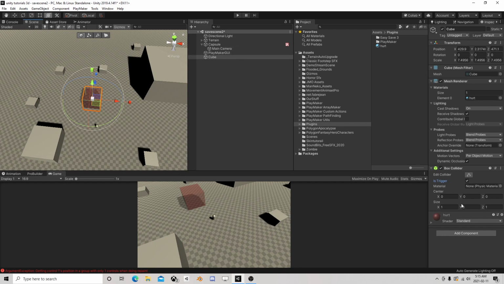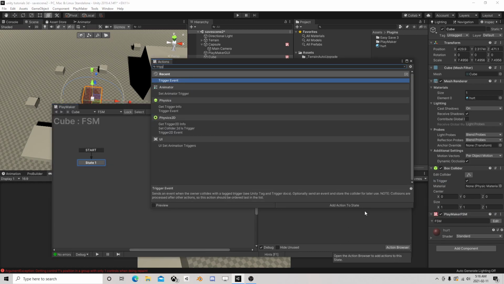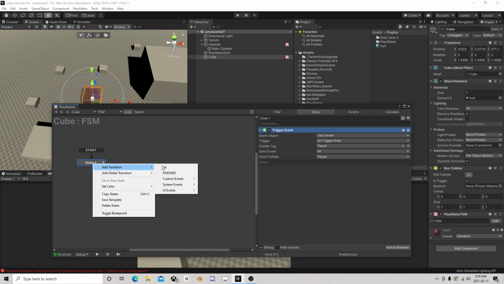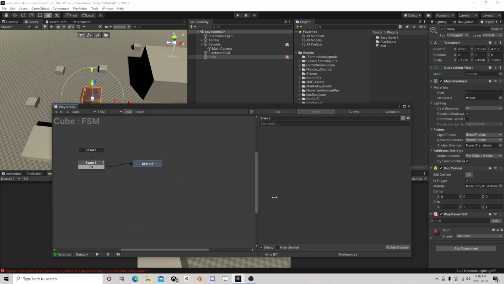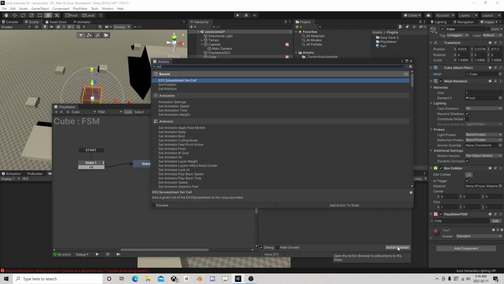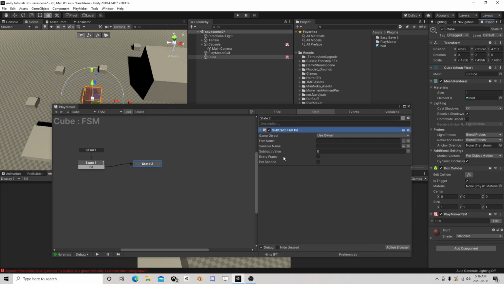And now give him an FSM, which will have a trigger enter with player, int. Oh, we do have one of those. If you don't have this action, this is on the ecosystem.